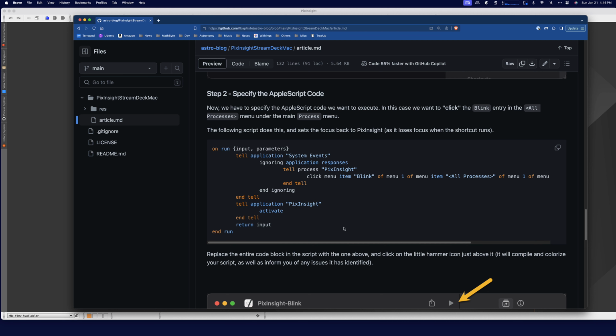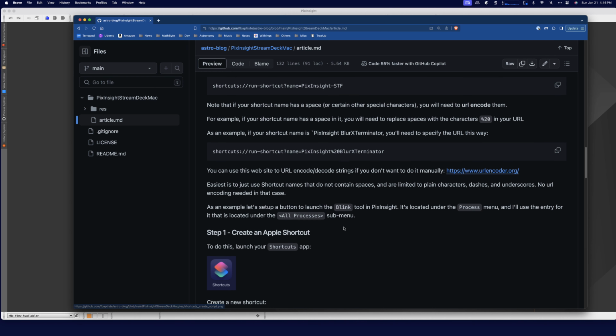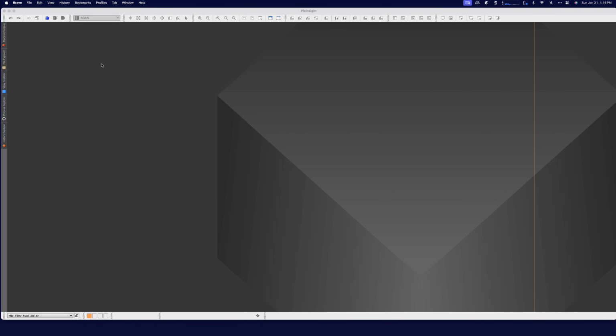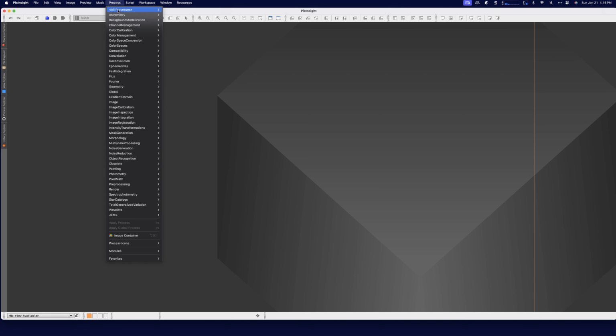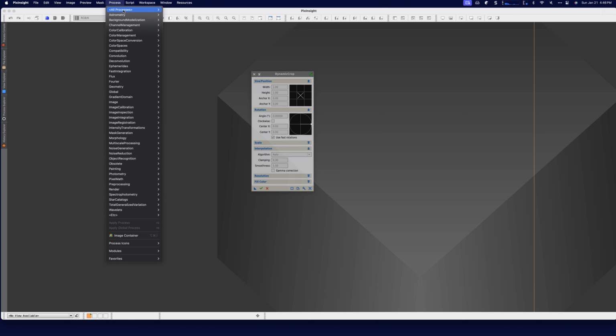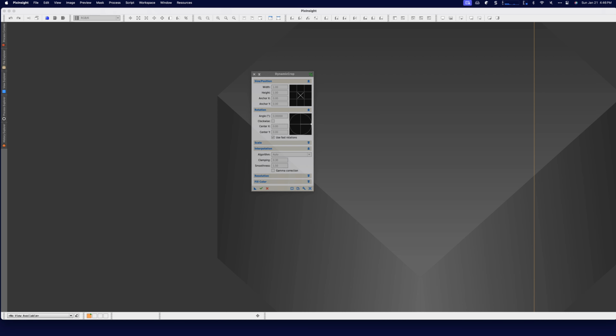So we really have two pieces here. We have that script and we have how to run the shortcut. So let's actually go ahead and create a script and see how this works. So in this one, I'm going to want to, let's say, run under all processes. Maybe we'll do the dynamic crop, right? So I want to bring up this particular process. It's called dynamic crop. It was under process, all processes. So let's go ahead and create a shortcut.